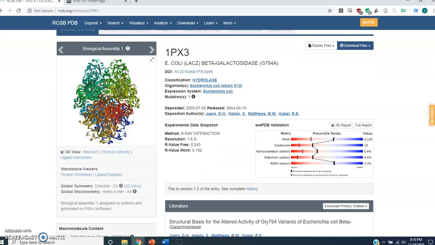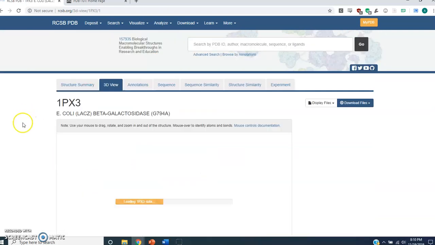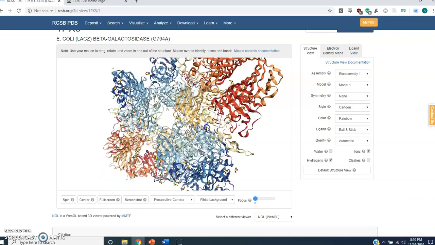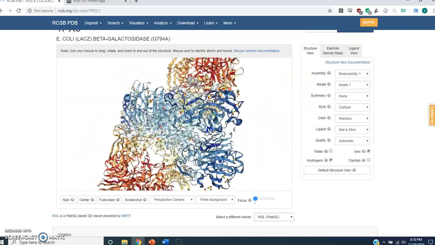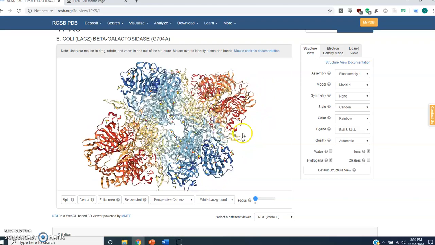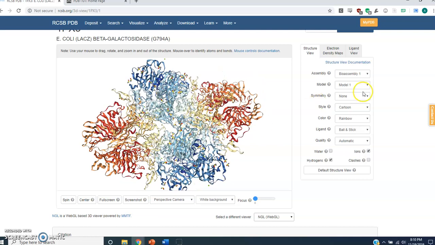But what we really want to look at here is the 3D view of it. So let's go ahead and click on structure here with 3D view. And now it's pulled up a 3D image of the particular protein in question. There's lots you can do with this. It's a really cool visual, but you can actually use this to analyze different aspects of the protein.